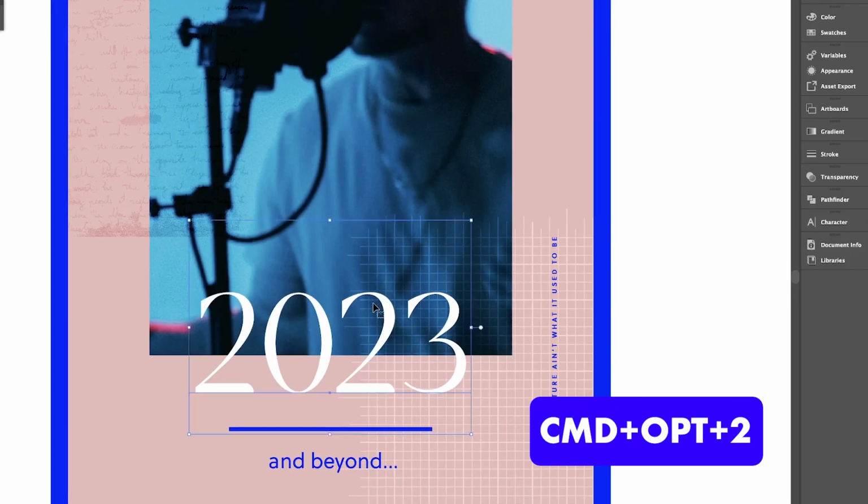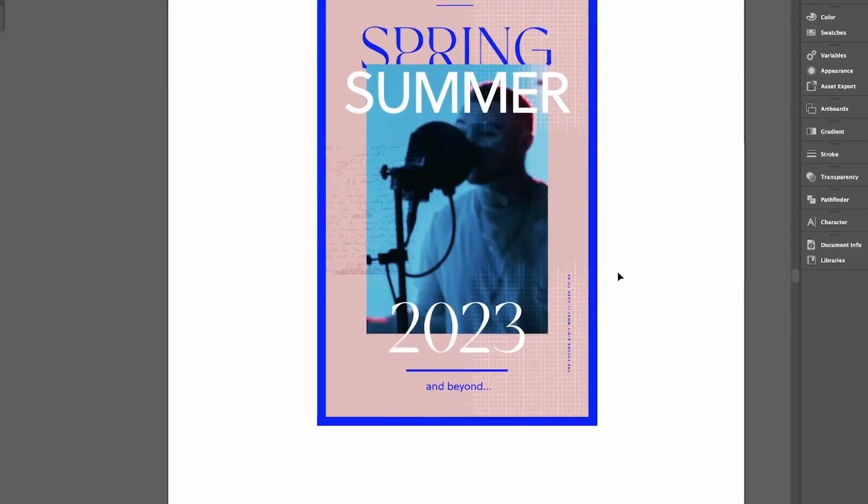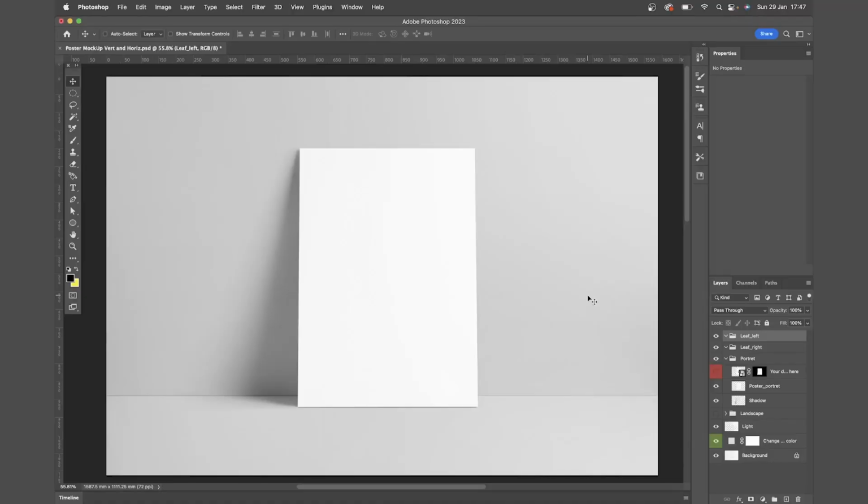Now if you get used to using those, I promise you they'll come in handy constantly and massively speed up how you work. Tip number 4, use smart objects for mockups, and just use mockups in general to show work. So let me show you.